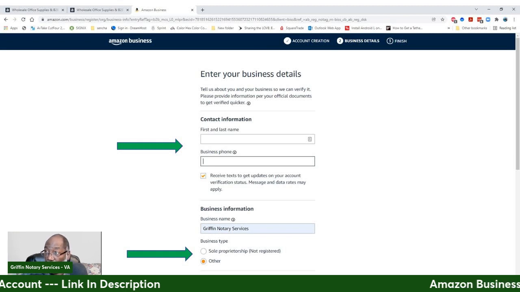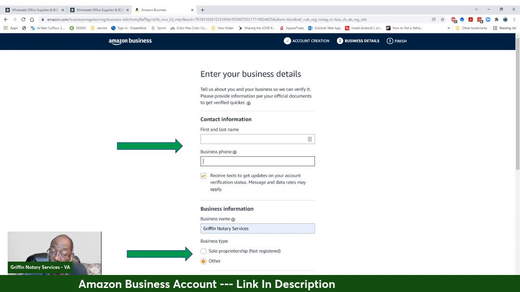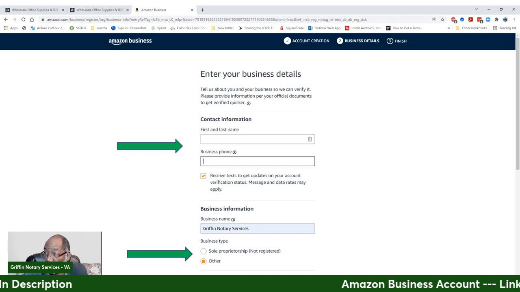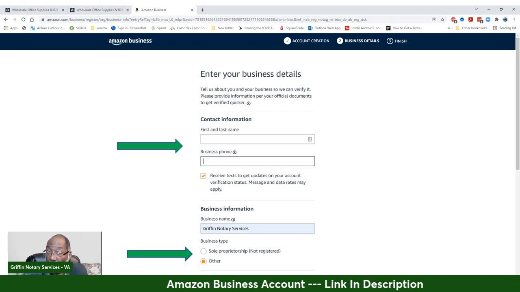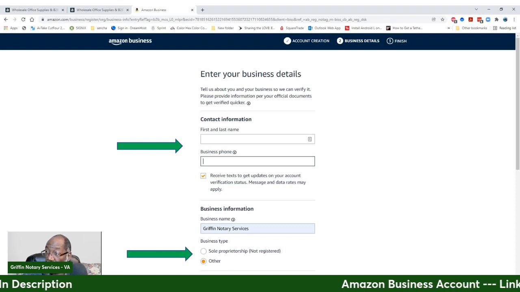Next is going to ask you for business details. Put in your first and last name and business phone number. Yes, you want to receive text. This is where you need to use a separate phone number. Then the name of your business. Now, if you are a sole proprietor, you can select that. If you are other, meaning not a sole proprietor, such as an LLC, you select other, down here where the arrow is pointing.